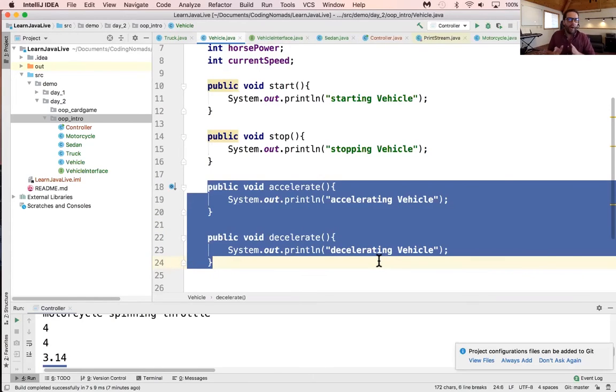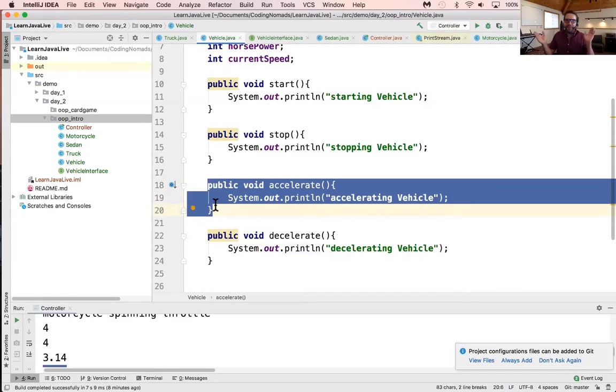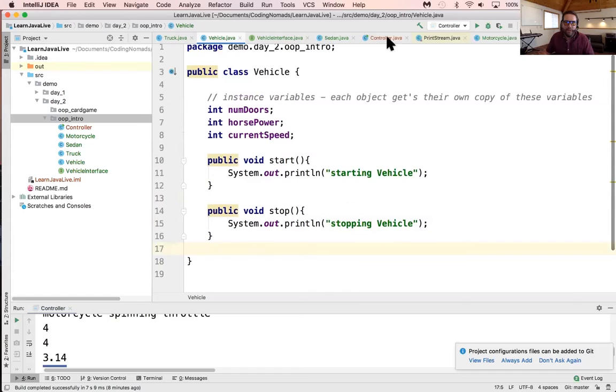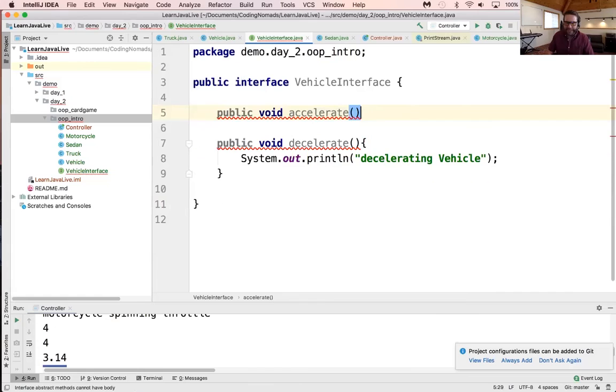Let's say I don't ever want anyone to have the option to use this default behavior of accelerate and decelerate in the parent class. So I don't want gokart.accelerate to be able to hit this method, nor do I want fighterjet.accelerate to hit this method, because if that happens, something's going to go wrong, right? There's going to be a bug where the fighter jet probably won't accelerate or decelerate, because the code we've written in there typically accelerates some kind of car with a gas pedal or something like that. So I just don't want to mess with that at all. I'm going to get those methods out of here, and I'm going to put those methods inside an interface.